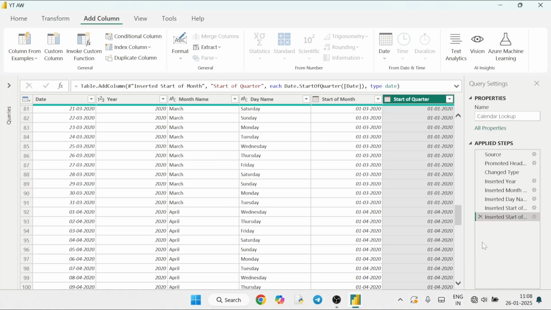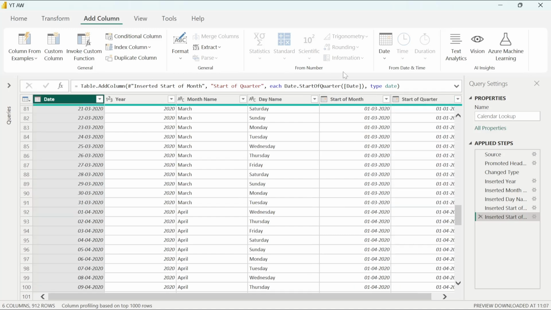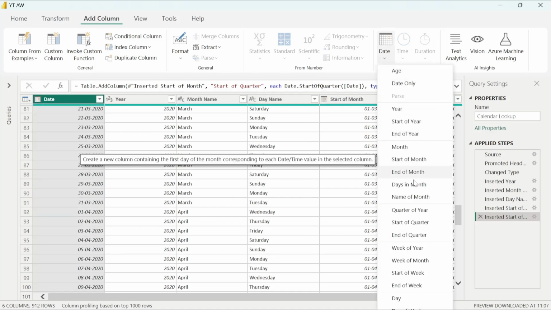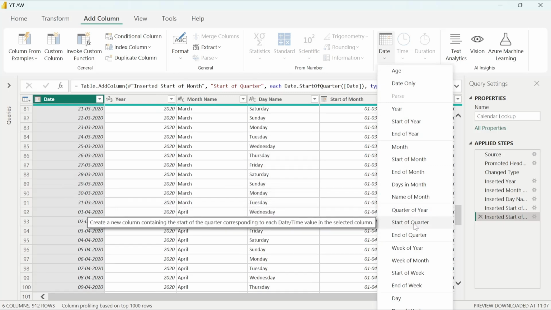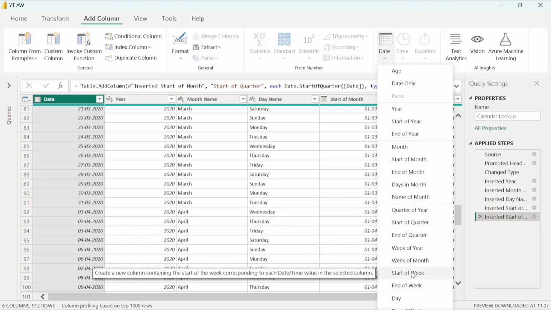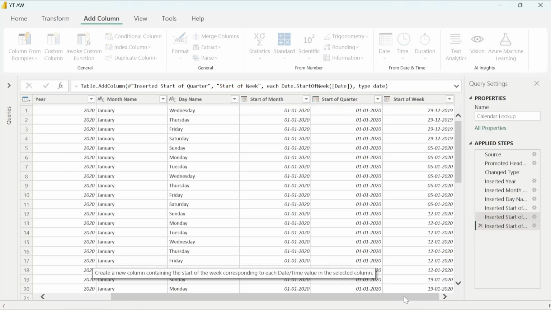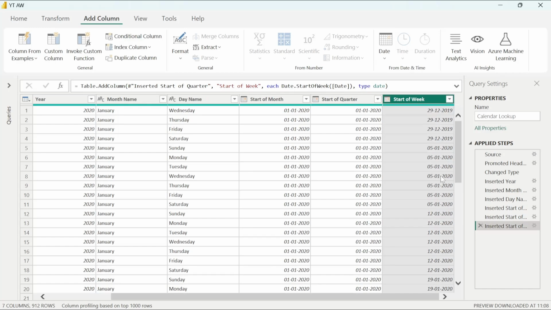Again I go to the original column, go to date, go to start of month, then start of quarter. Again, start of week. Let's get everything whichever you want. Start of week. Okay.